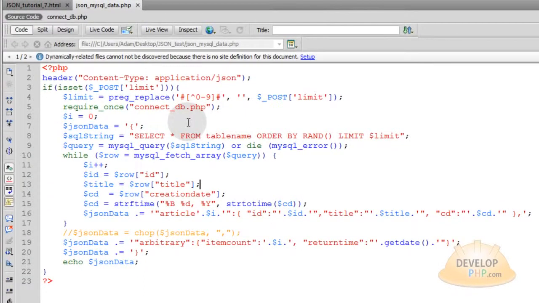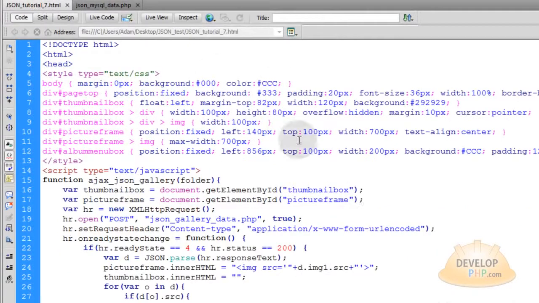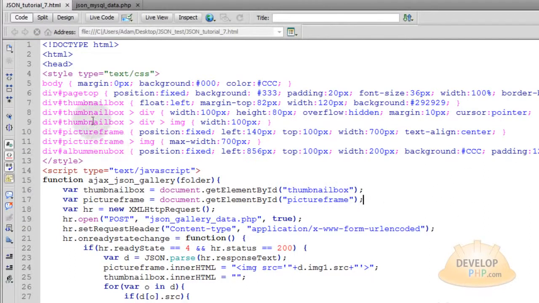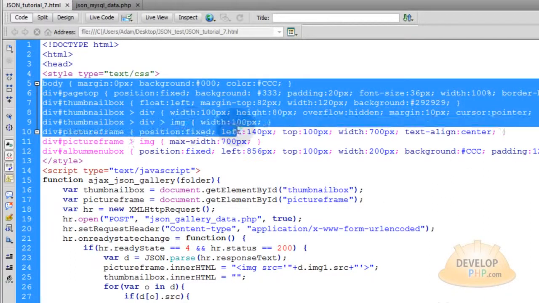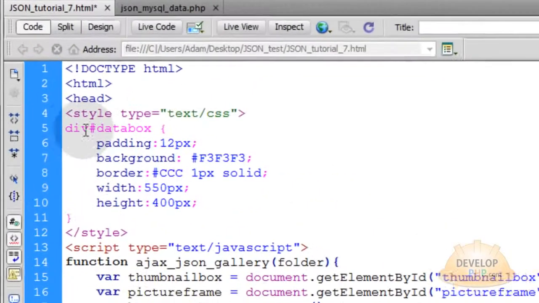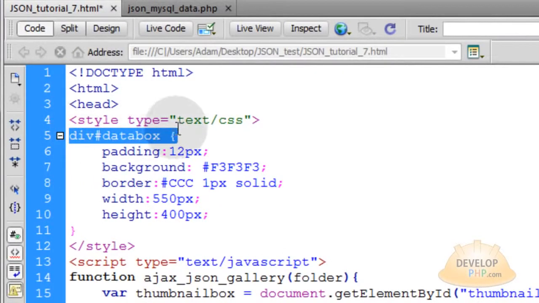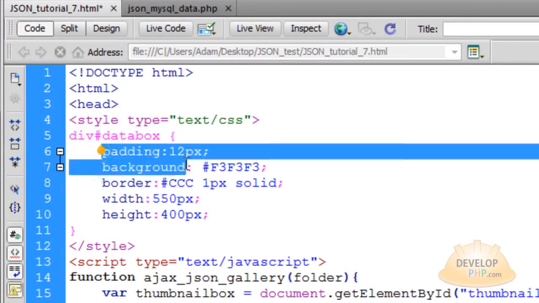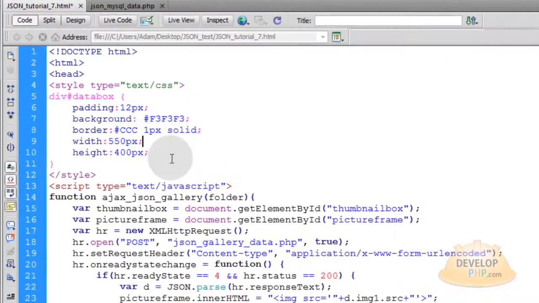Okay, since we're done in this side of things, let's mosey on over to JSON tutorial 7.html, and we're going to change what we need to change in here now. And it's not going to be very much at all. We're going to go quick. Now the first thing is we're not going to have all this in here like we had for the photo gallery, because the photo gallery needed a little more CSS than we're going to need. We're just going to need this one rule, that is div id data box, and then we just set up the data box any way we want.